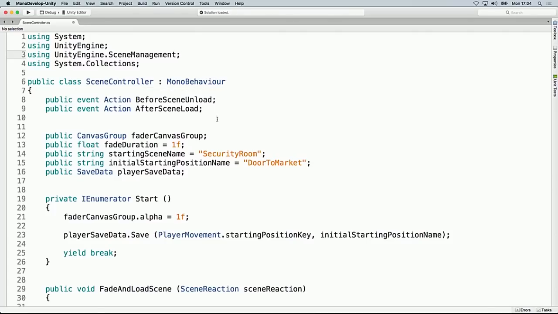In our class already, we have some public events which are represented by actions. Now remember, actions are the ones that have no parameters and no return type. So we've got one called BeforeSceneUnload and AfterSceneLoad. So those are events that other classes are going to subscribe to, and then we will call those functions within this script. Anything that happens to be listening will get their functions called.